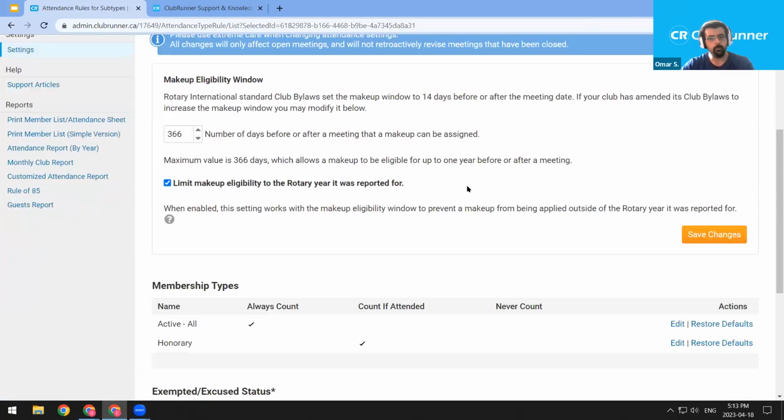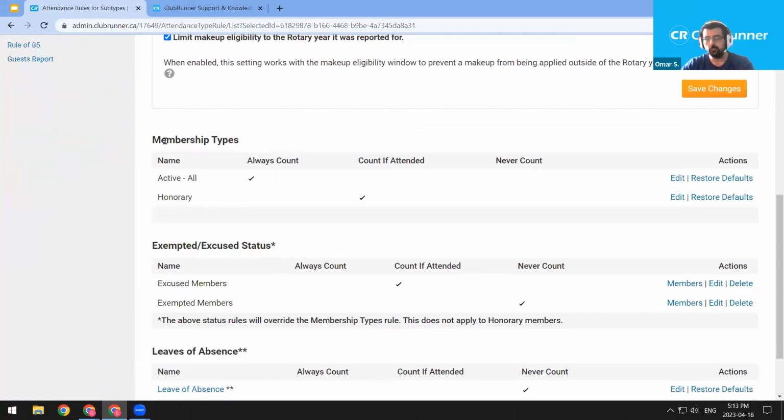Let's go ahead and scroll back down. Similar to membership types is the exempted and excused status. You can add members to the excused or exempted groups, and their rules for attendance would use what is set for excused or what is set for exempted.